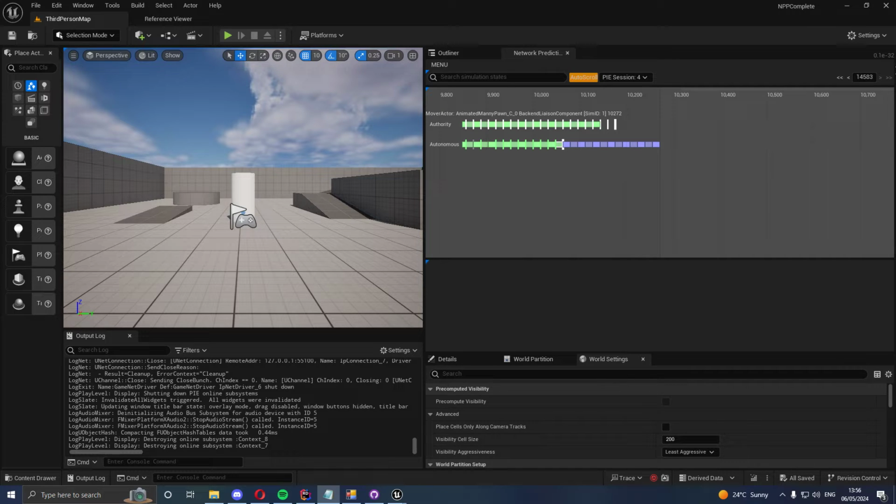Number two is high bandwidth usage. Number three is high input buffering. And number four is replay. These are what I believe are critical features that the plugin needs to be the best it can possibly be. So let's start with the first one, smoothing.